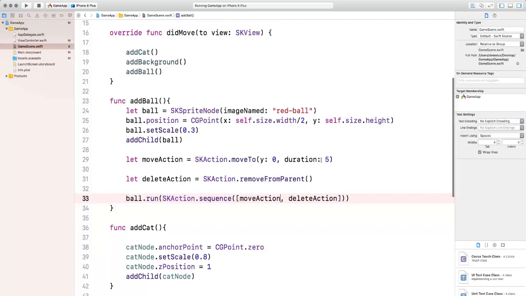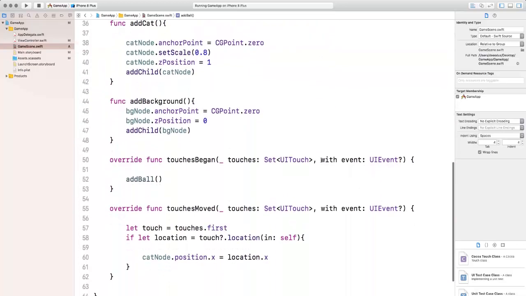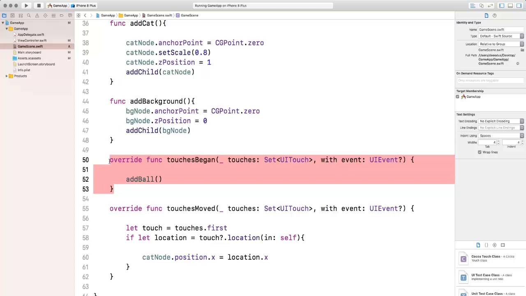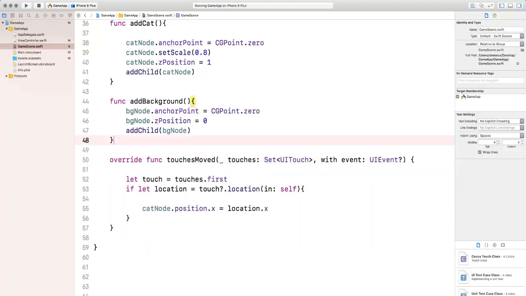Here is where we stopped the last time. Currently, we're using the touch begin to create a new ball. So every time we touch the screen, we add a new ball, but that's not how the final app is going to function. So I'm going to remove that.